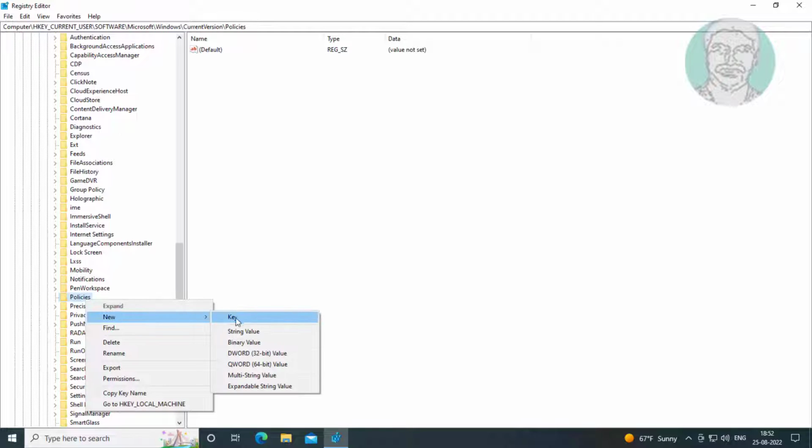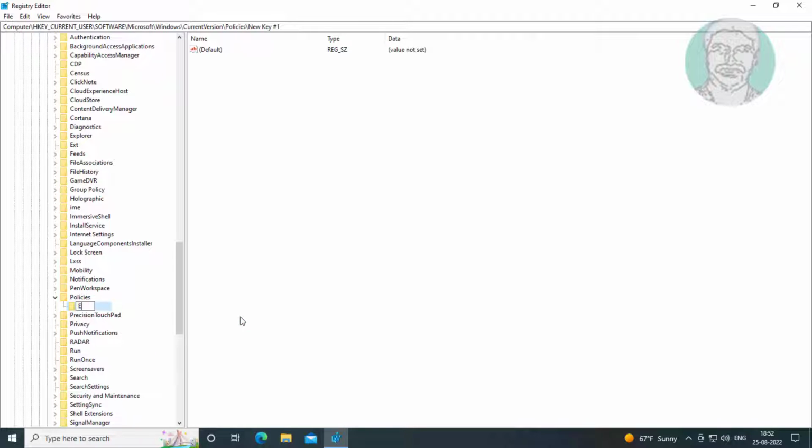Create new key named as Explorer under Policies. Create new DWORD 32-bit value named as NoControlPanel, change value data to 0.